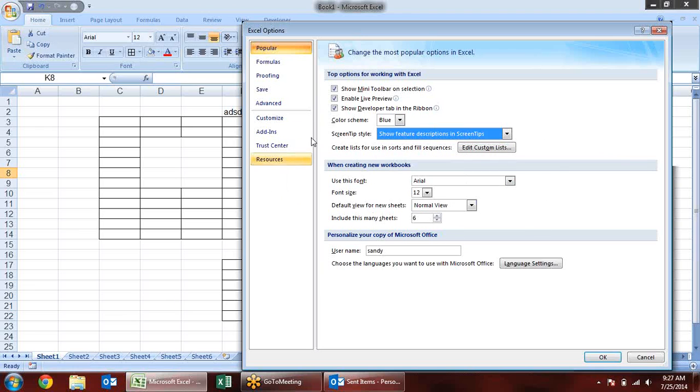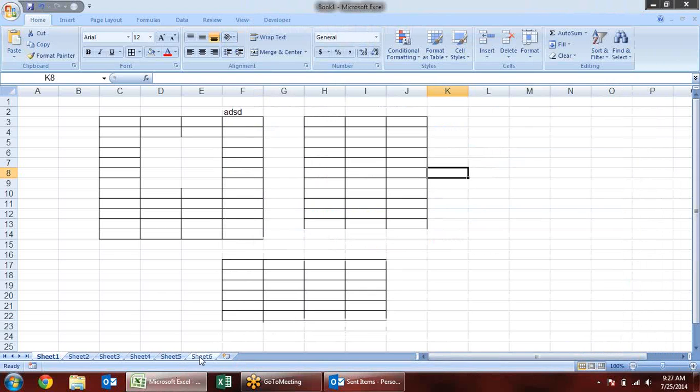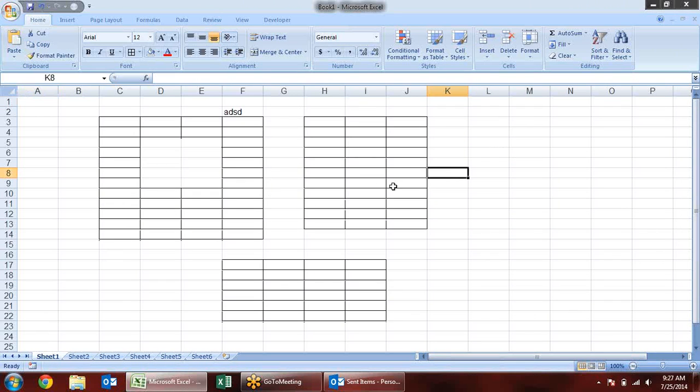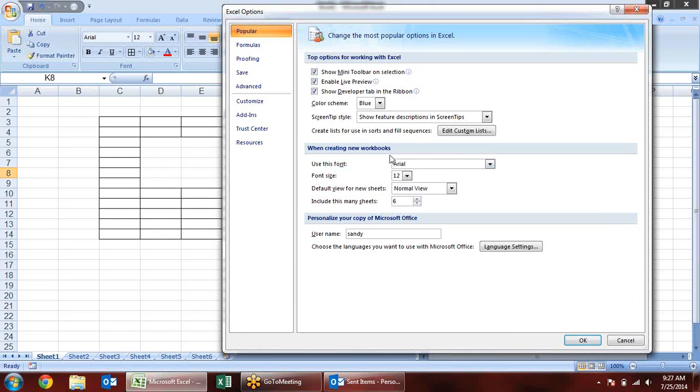Then you can see in my workbook there are 6 sheets and I have not added any sheet here. So by default it is coming. By default you can see my font is selected as Arial and the font size is 12. So how to do that? Just go to Excel options, in the popular tab you will find it. In the same tab, whatever I select here becomes the default.